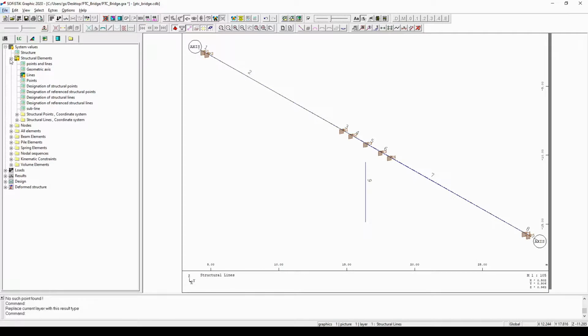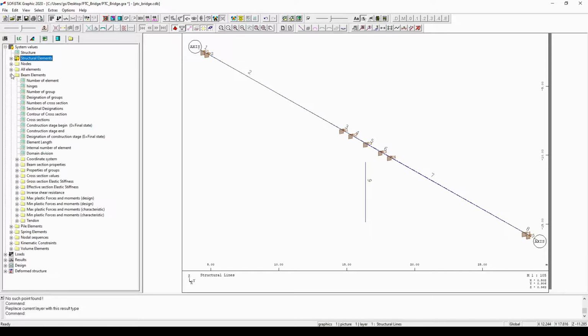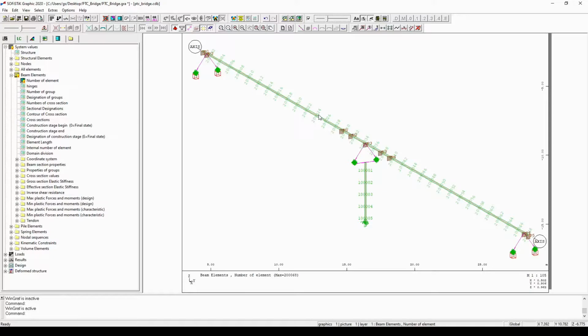So in this way we can represent the system values, for example structural elements, or we can have an overview about the number of the beam elements by selecting the beam elements and the number of element. We can make the numbers a little bit smaller, or even we can rotate them by clicking on the cross text button, and then the number of the beam elements will be perpendicular to the beam.